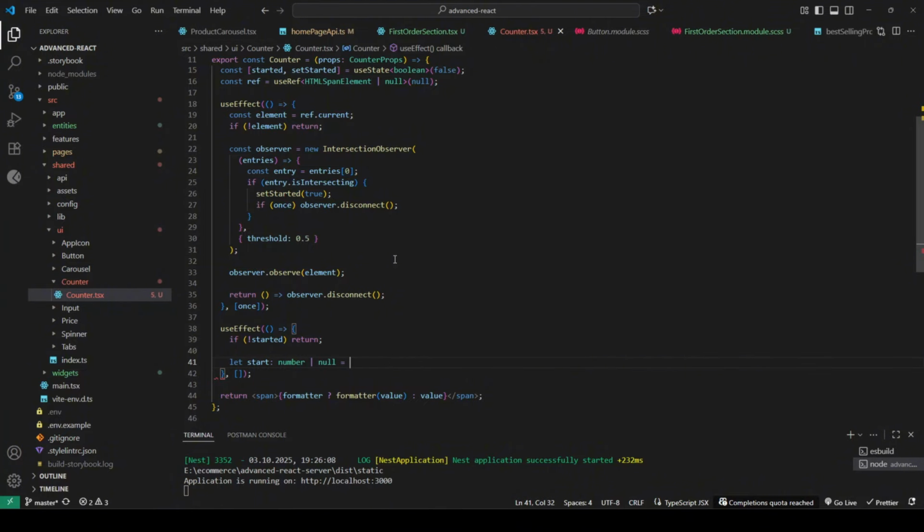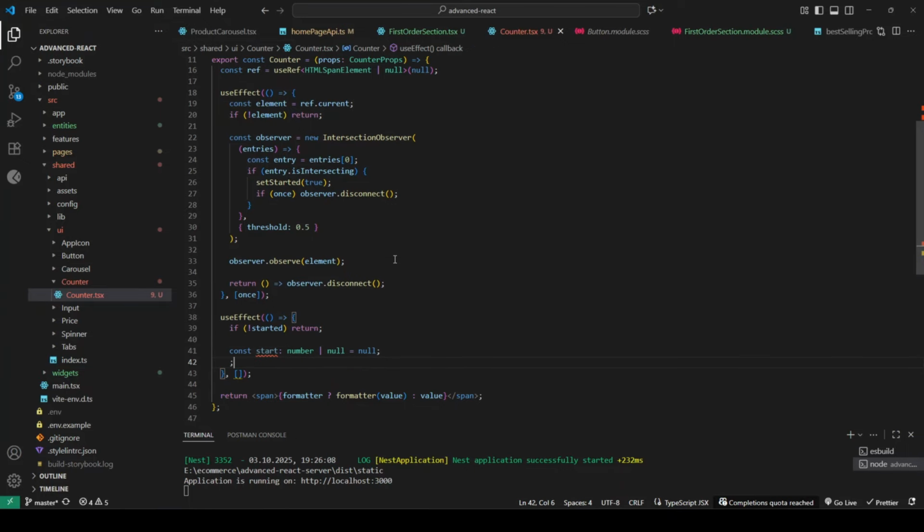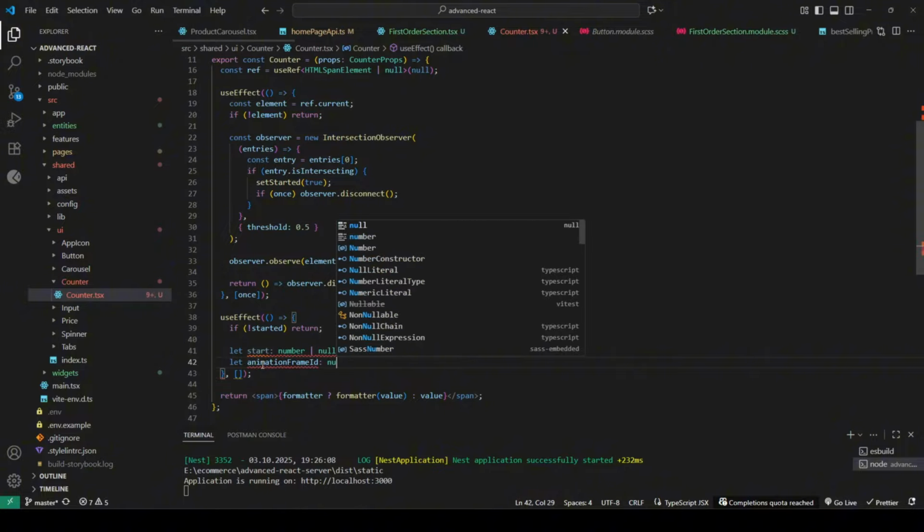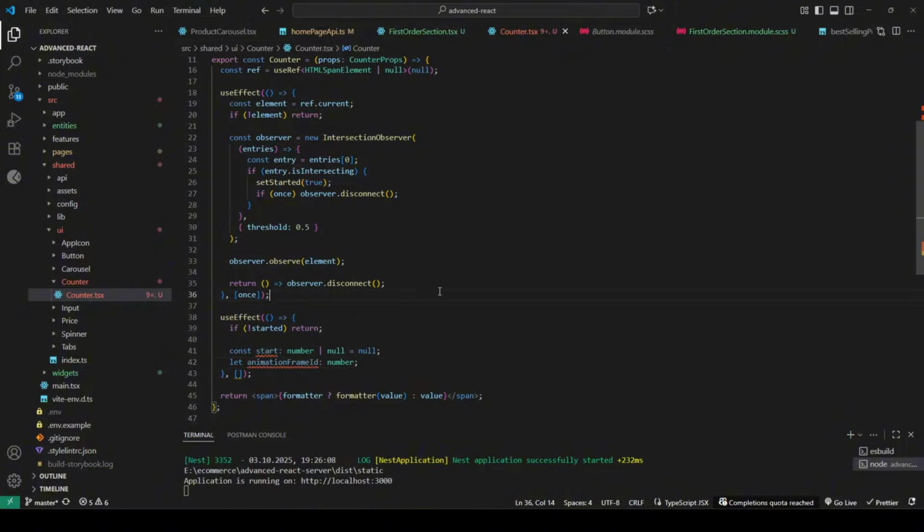In each frame, we calculate progress as a value between 0 and 1 based on how much time has elapsed. Then we interpolate between from and to using that progress. This gives us the smooth counting effect. We update the value state, and if we haven't reached 100% progress yet, we request another frame. When the component unmounts or dependencies change, we cancel any pending animation frame to avoid memory leaks.